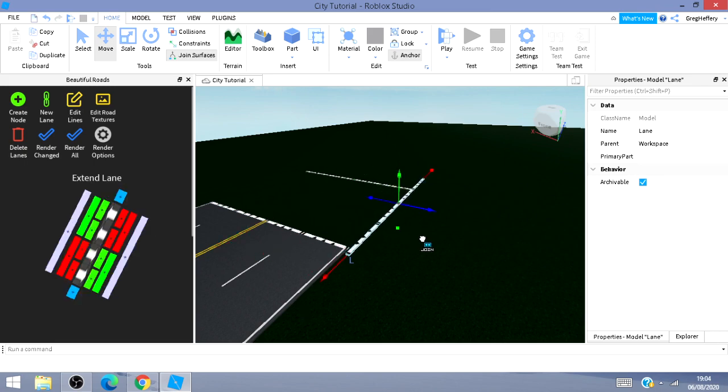Now you're going to do something like this. So this is just to measure how long you would like it to be for the intersection. So we're creating an intersection right now. This is how you create a simple intersection.